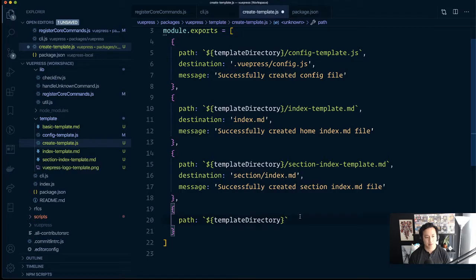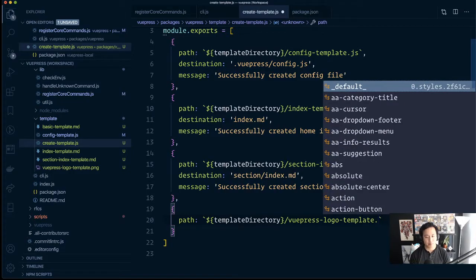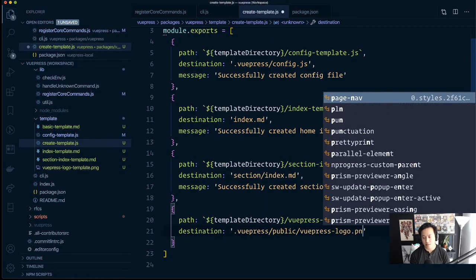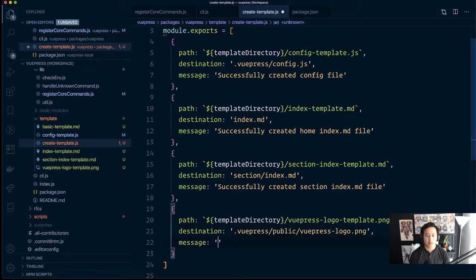So maybe I should have just prefixed everything with template, but again, we're getting into optimization at this point, so let's just, so VuePress logo template.png, and then our destination is going to be .vuepress/public/VuePress logo.png, and our message is successfully created press logo image.